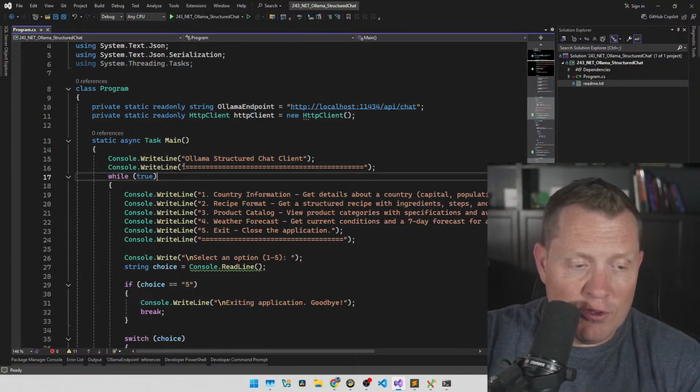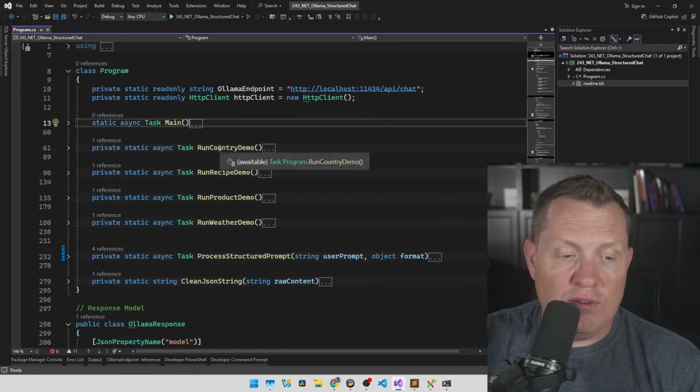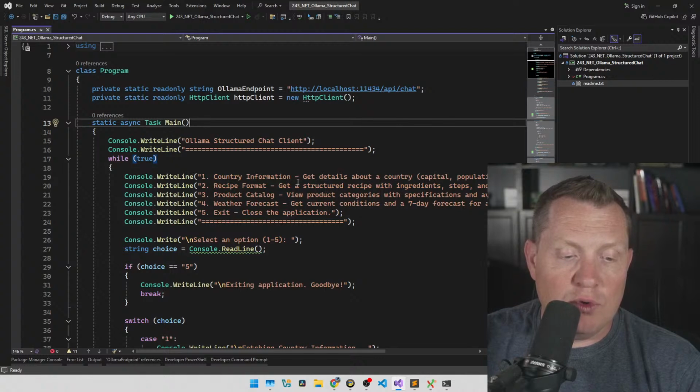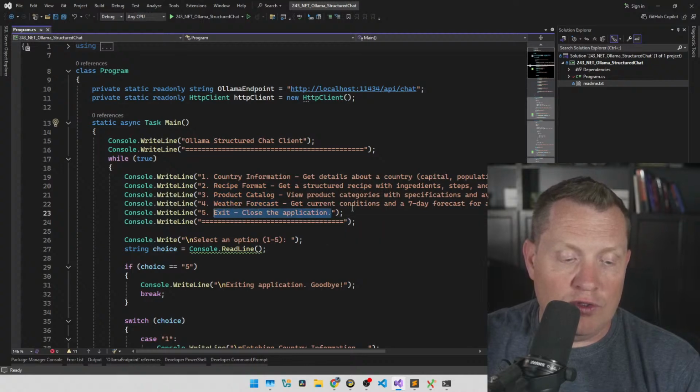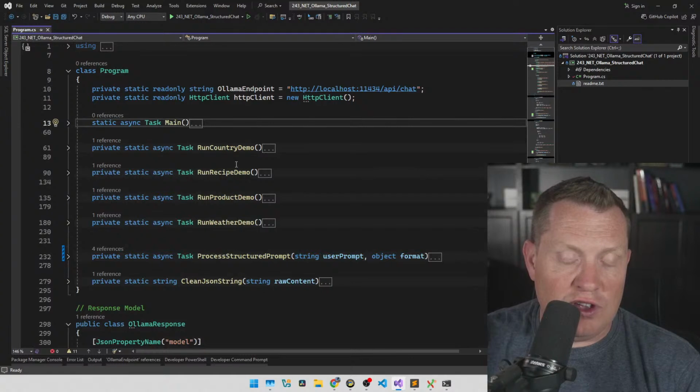The structure of our code is broken down into a main, and then we have the different demos. As you can see here, it starts right off by giving you a set of prompts where you can ask for country information, recipe information, product catalog information, a weather forecast, or you can close the app. The main part of main is just to kick those off, and it's going to run each of these different demos accordingly.